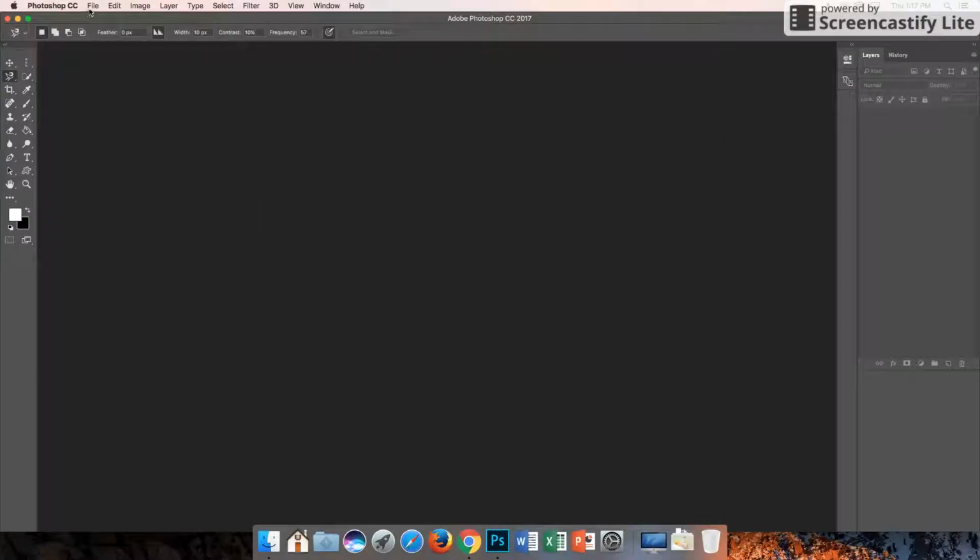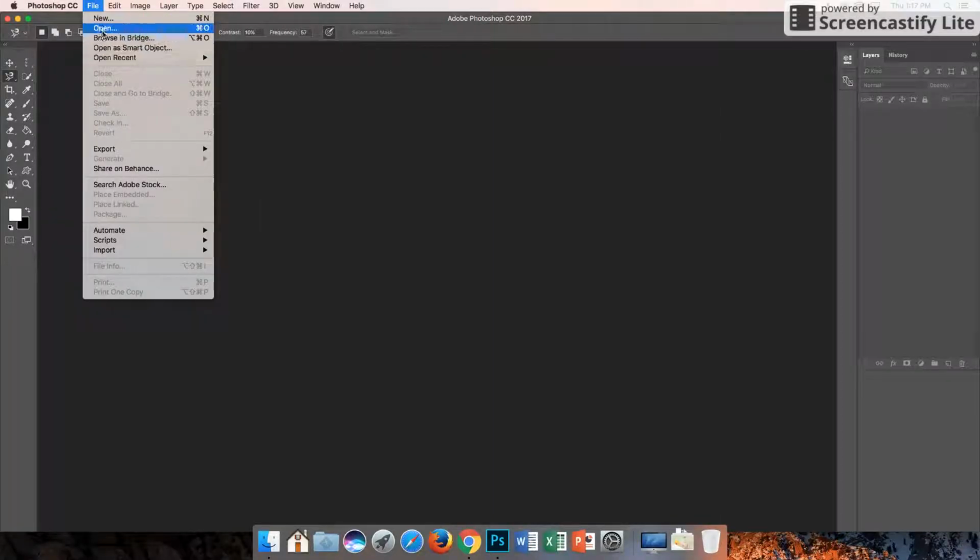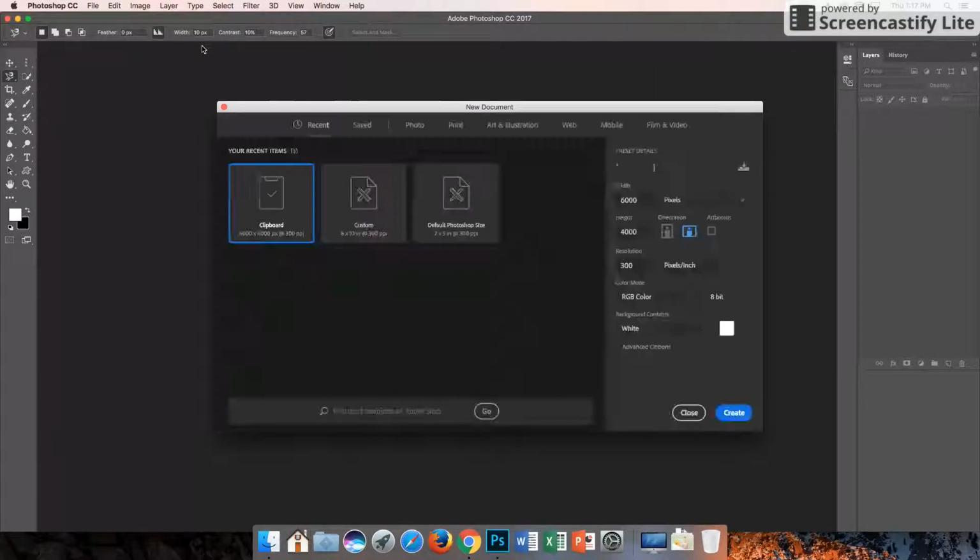The first thing we're going to do is make a new document. So File, New, and it's on pixels. We want that to be on inches, and we're going to make it 8 by 10.